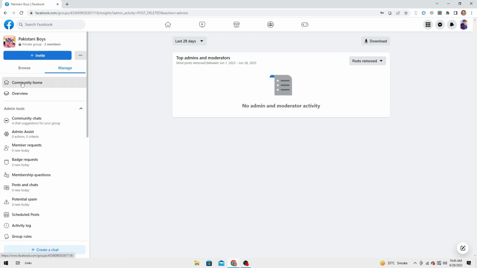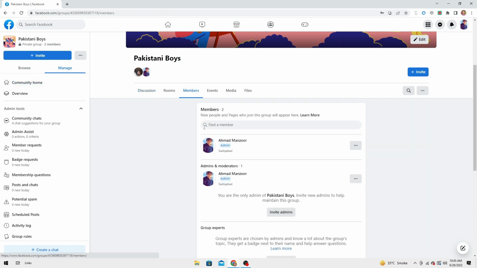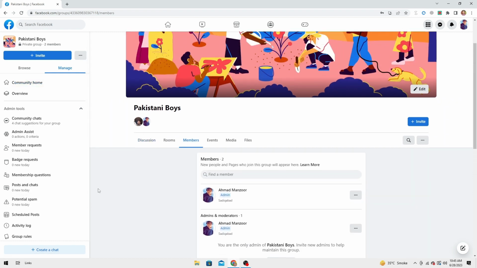They will receive a notification informing them of the invitation. It's important to communicate with the member and let them know about the invitation so they can accept it. You can reach out to them through a private message or by mentioning it in a group announcement. Once the member accepts the admin invitation, they will become an admin of your Facebook group.